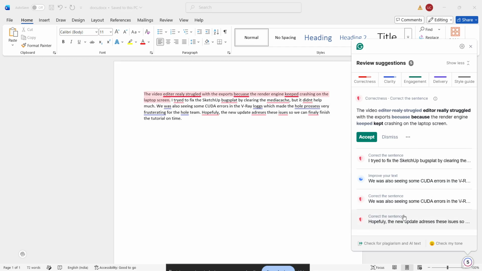The process is simple, fast, and beginner-friendly, and now you're ready to use Grammarly to improve your writing across your favorite apps.